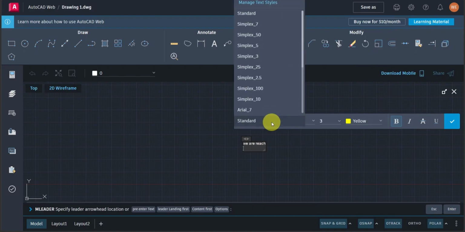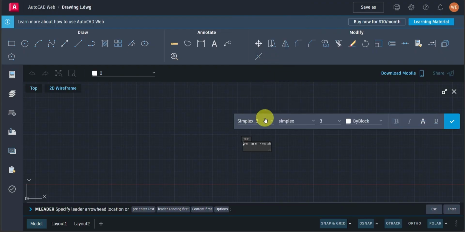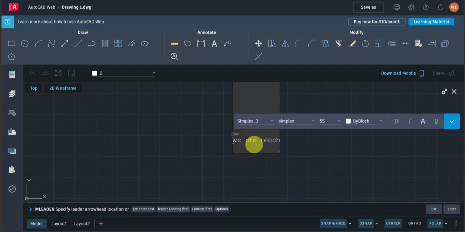If your drawing contains multiple text styles, repeat the same process for each style that needs to be updated. This allows you to quickly standardize the appearance of text throughout the drawing. In most situations, this is all you need to do.